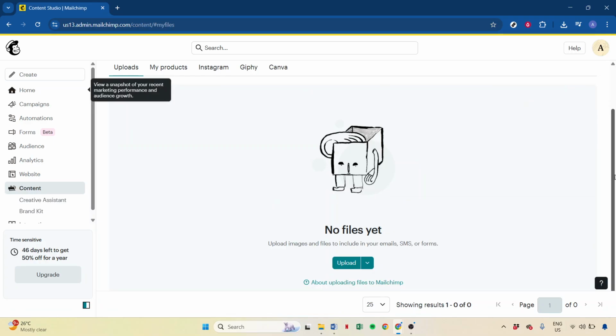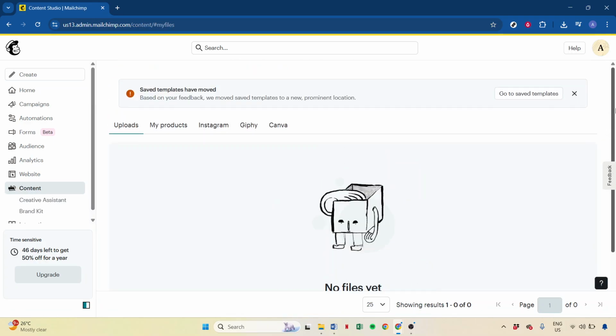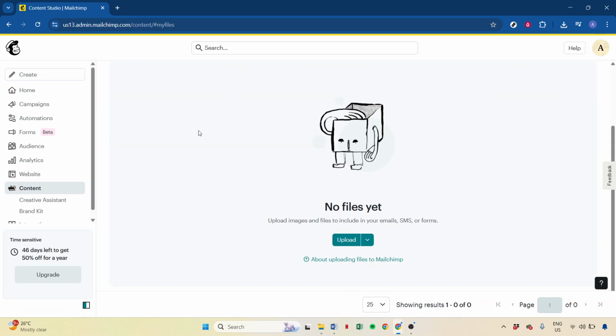The Content Studio is essentially your library for all the files and images you wish to use in Mailchimp. It's the space where everything you upload will be stored, making it easy to manage your digital assets. Now that we're in the Content Studio, it's time to upload your PDF.